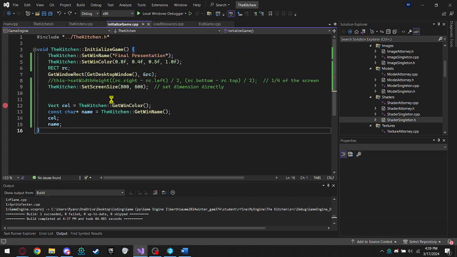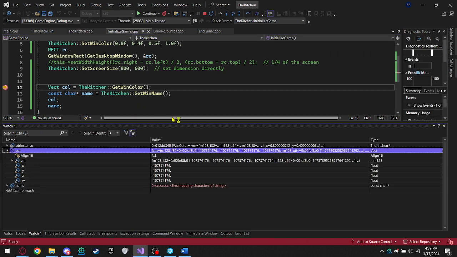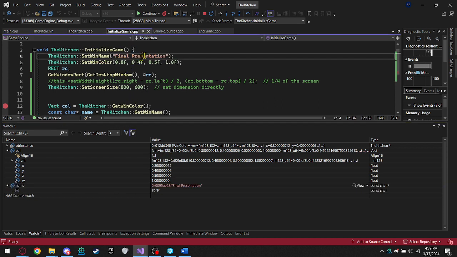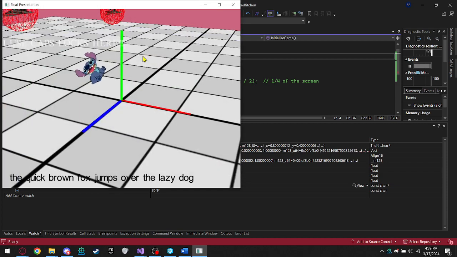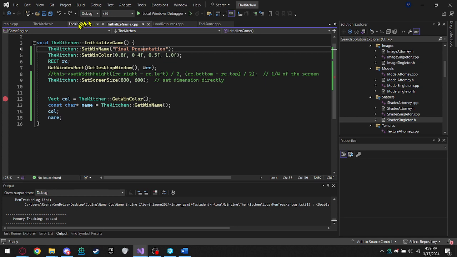So if I just quickly run this to showcase the getters, because I did not use these two getters anywhere else in my code, we can see we got the 0.8, 0.4, 0.5, and 0.1. And then for the name, we have final presentation as defined up there. So just to run it, and we have no leaks.